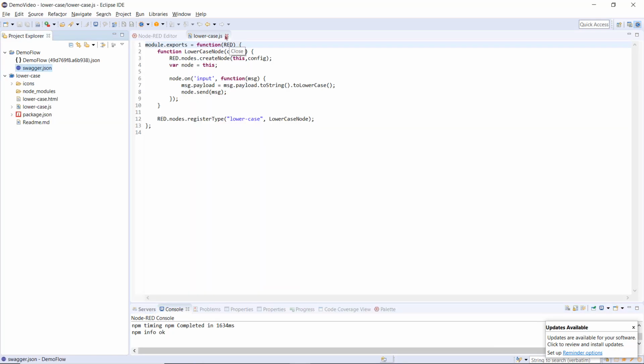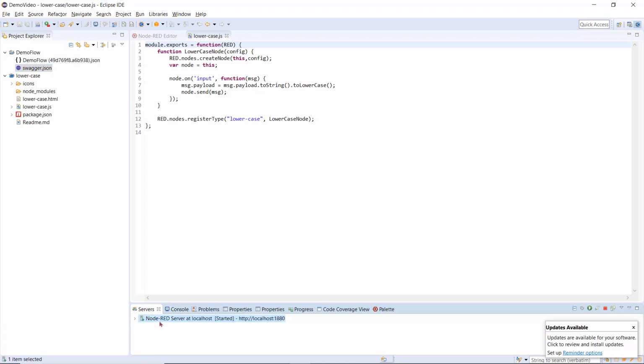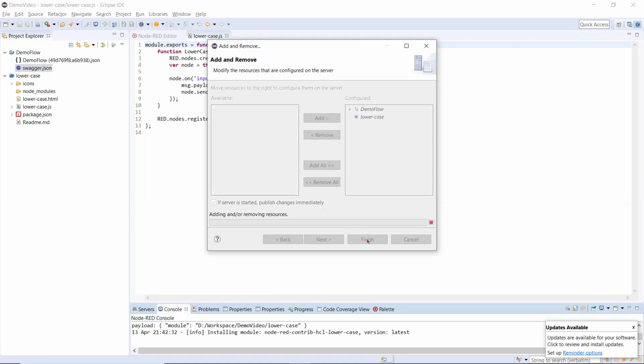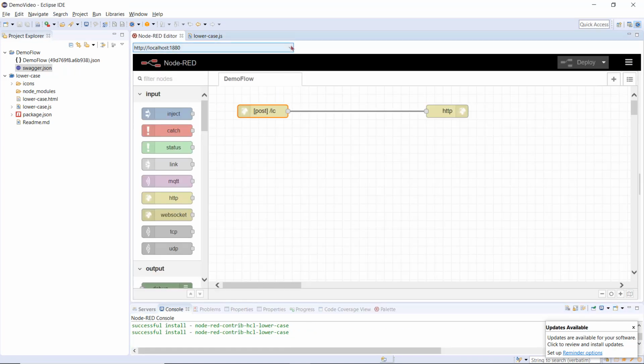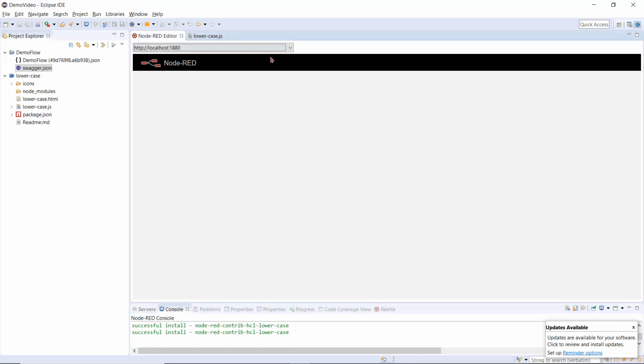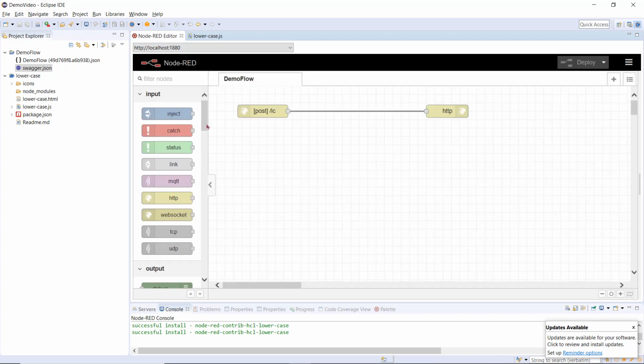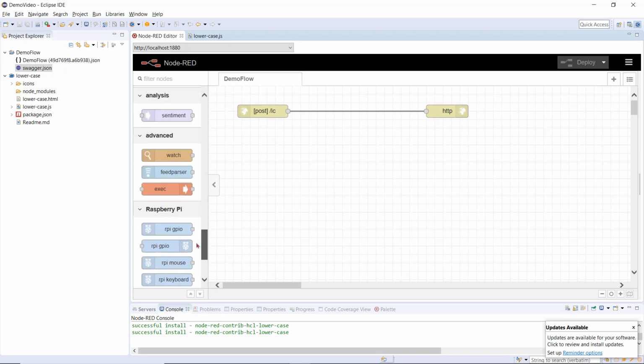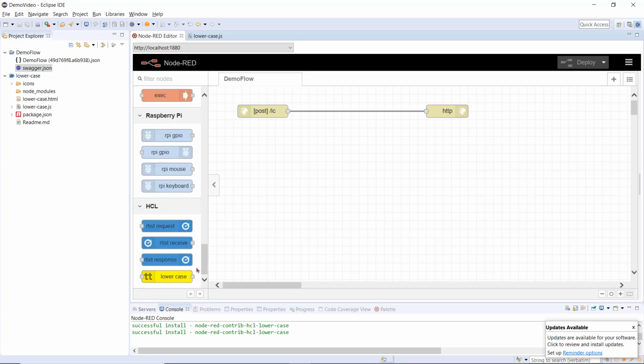The next step is to add the node to the Node-RED server, similar to the flow. Once complete, the node is added to the palette. In some cases, you will need to refresh your Node-RED server just by clicking the server name at the top. Once complete, the node is added to the palette. This node is in the group called HCL.